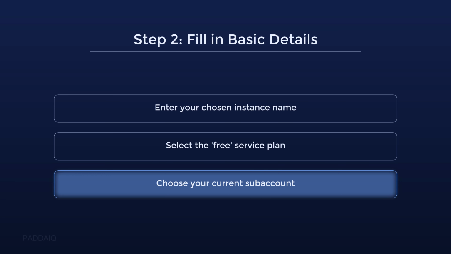Choose your current sub-account. This means selecting the specific workspace where your application and services will be managed. For instance, if you are developing a sales reporting app, you pick the sales team sub-account to deploy it there. This ensures all your project resources are correctly organized and isolated.